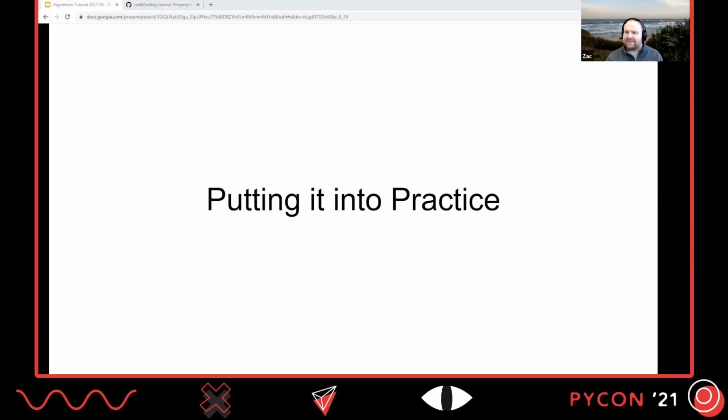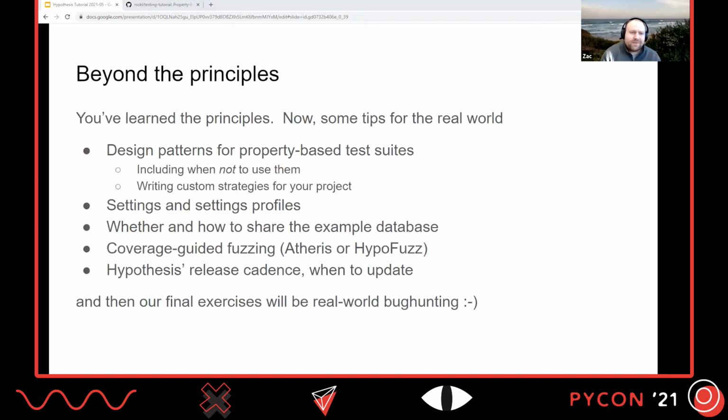And so specifically, the last section of our talk today is on all of the little details that you need to put it into practice. So now you know how to write strategies and how to write property-based tests and choose properties. This last section is basically about, well, how do you do that as part of a real-world project and test suite? So we're going to cover some things like design patterns for your test suites, including when not to use property-based testing, and some tips about how to write custom strategies that are reusable among your team on your project.